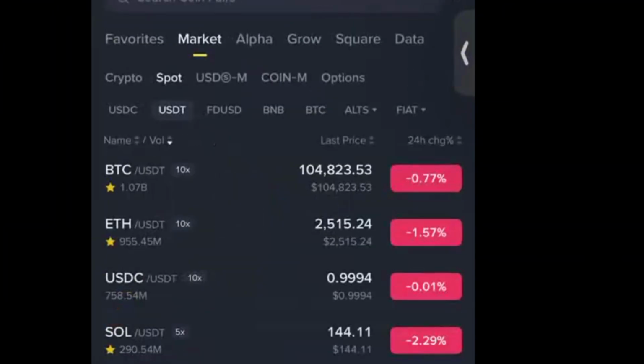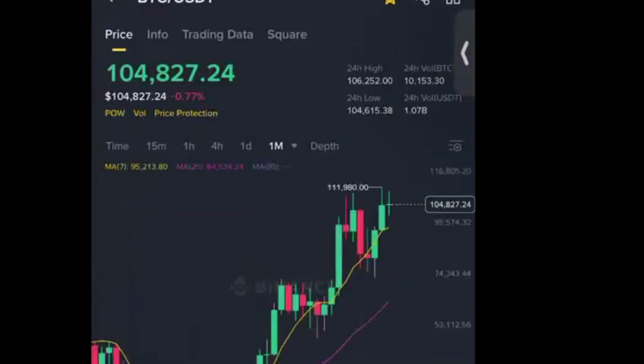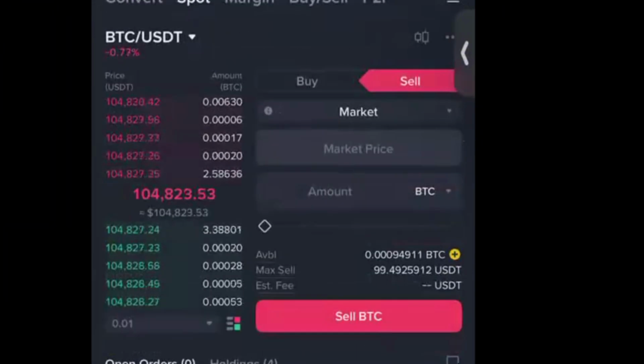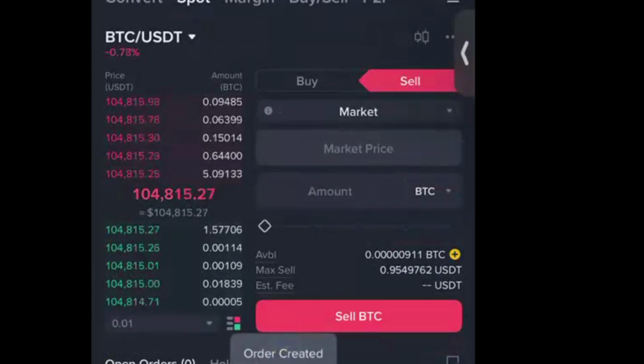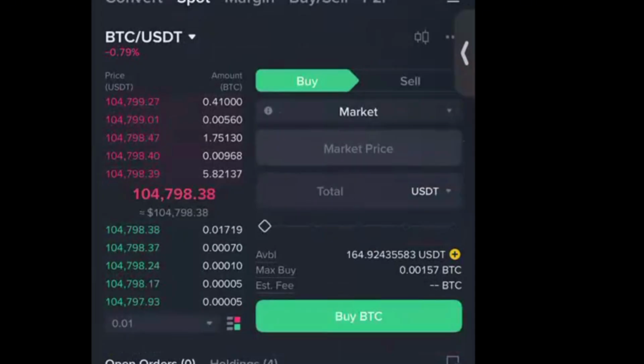Then if I want to sell, the reverse is the case. I click sell. Okay, this shows that I'm going to sell 100% of the Bitcoin I have there, and I sell everything, and I've sold it all. So basically, I'm back where I was. Now, that's basically it for spot trading.